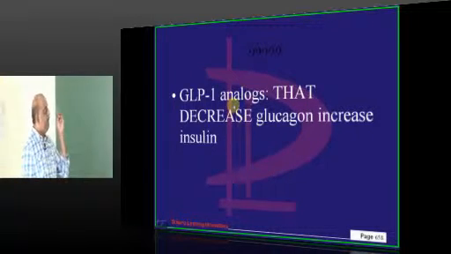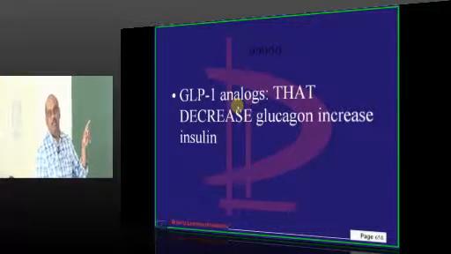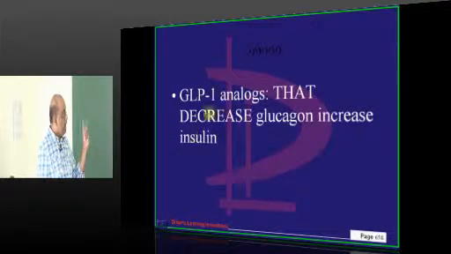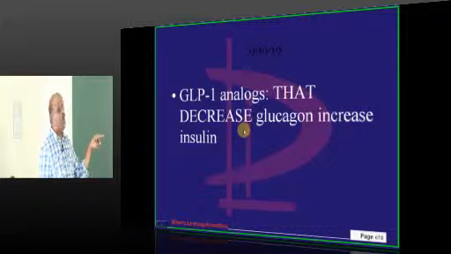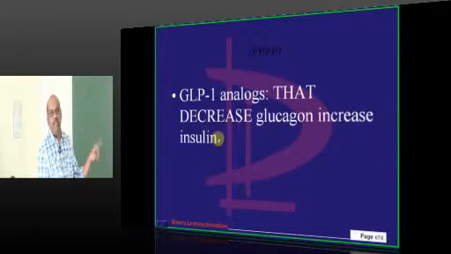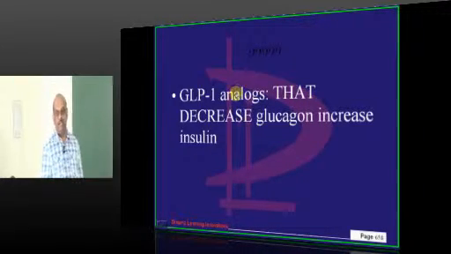Which is the GLP1 analog? GLP1 analog, which decreases the glucagon, increases the insulin, which we use in the management of diabetes.